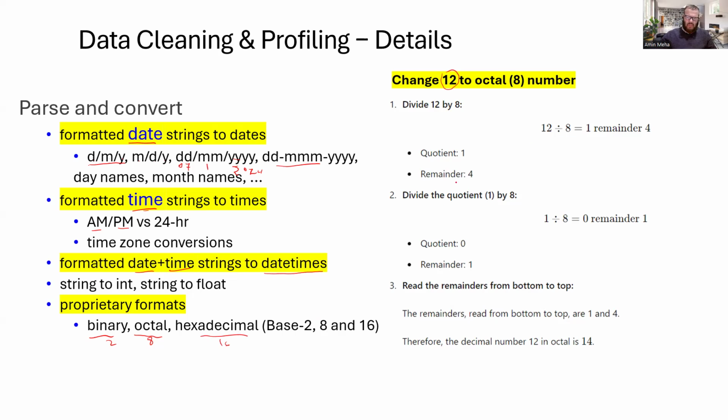Then we divide what is left, the 1, by 8 again. The quotient is 0 and the remainder is 1. At the end, we read the remainders from bottom to top: 1 and 4. Therefore, the octal number of 12 is 14. So you can do this exercise by yourself. All right.